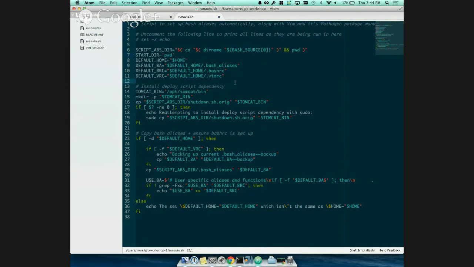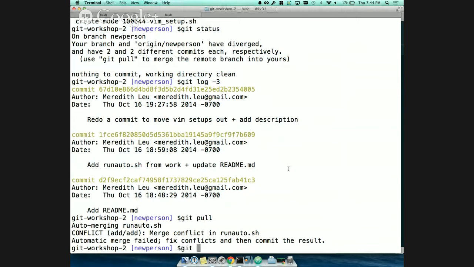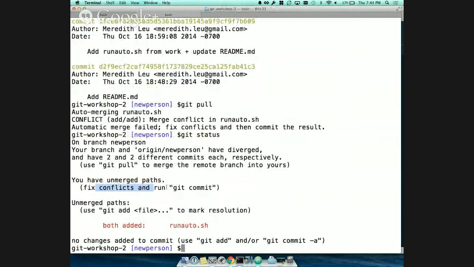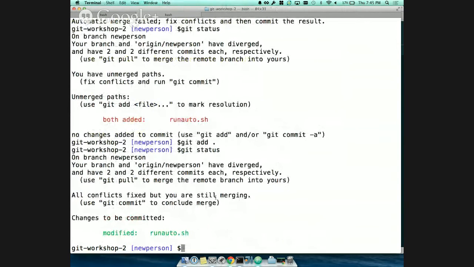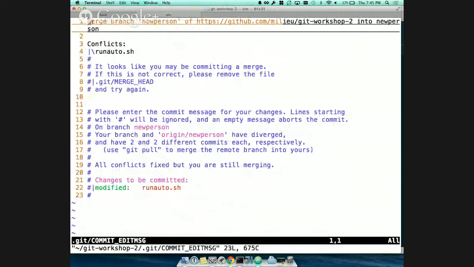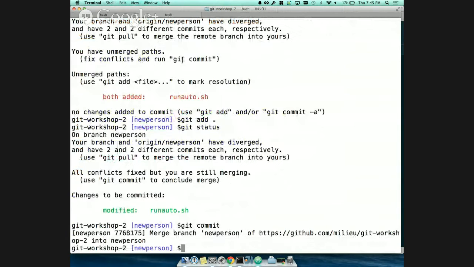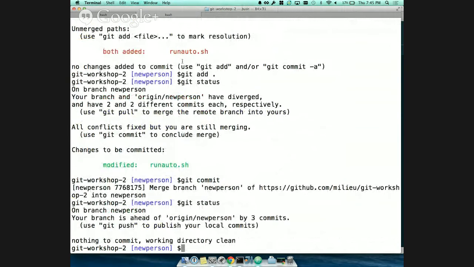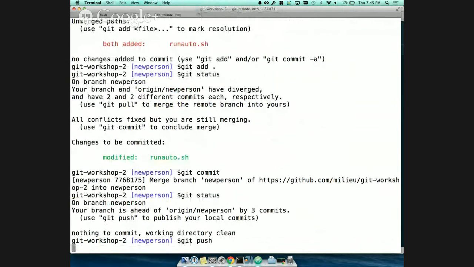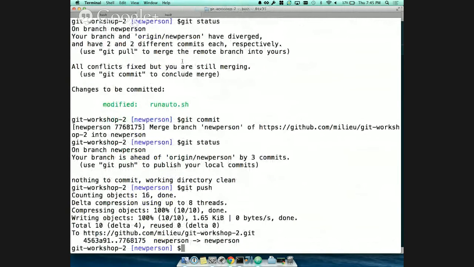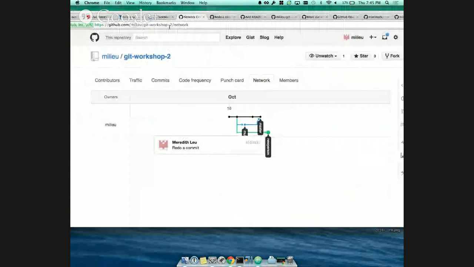You'd save this, git status, and it says, hey, fix the conflicts and run git commit. So you'd add this, and it says, hey, you have things to be committed, git commit, and this is the generated message, right? Oh, you actually don't need this anymore. And that's it. Does that make sense?